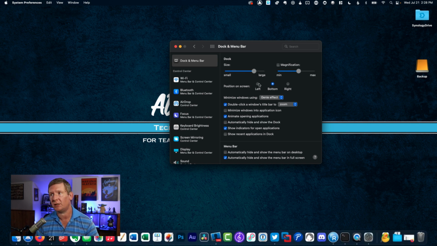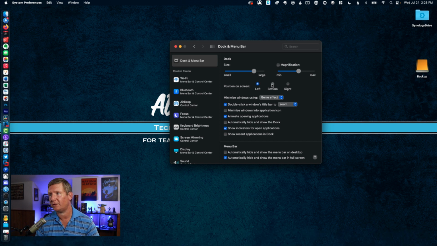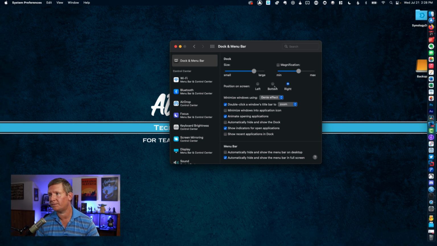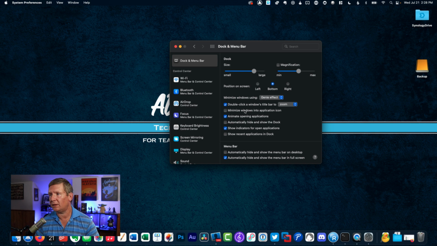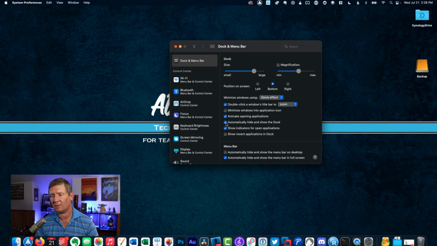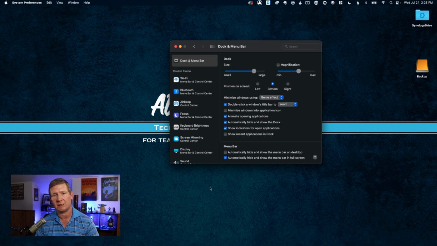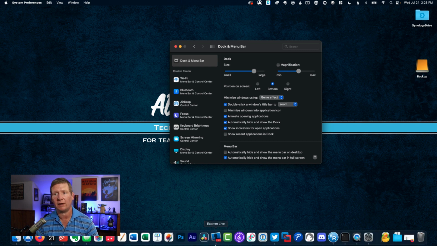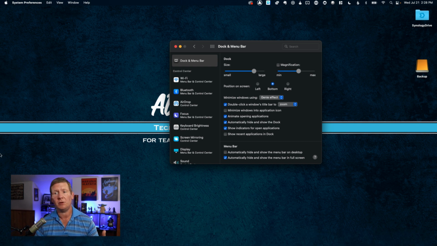Then you can also adjust the location on the screen. You can go left, bottom, or right. The last feature I'm going to show is you can have the dock automatically hide and show. If I click on that, you'll notice the dock disappears. And if I take my mouse to the bottom of the screen, the dock will reappear. If you have the dock set to left or right, you would just take your mouse over the corner of wherever the dock is set to be and it will show. That's one of my normal features.